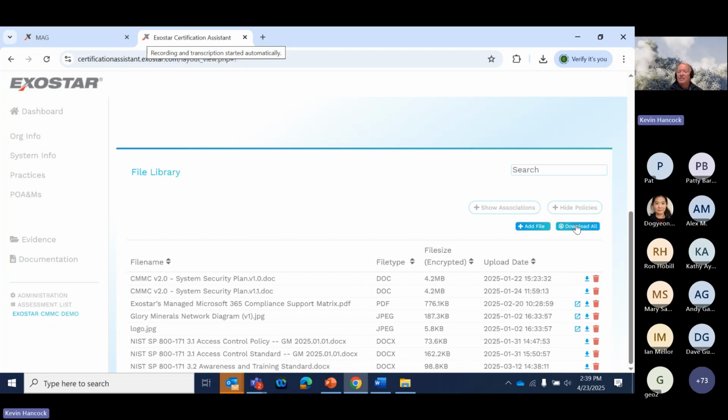We could download all this information because typically that C3PAO organization is going to want to see not only your SSP, but also the evidence associated with that. When they come on site, you'll be able to utilize this platform to walk through with them your SSP, as well as provide that documentation, right?